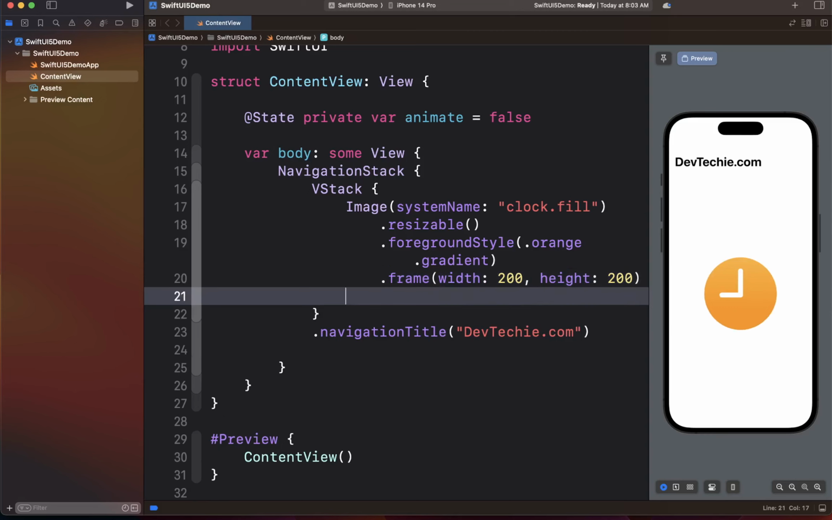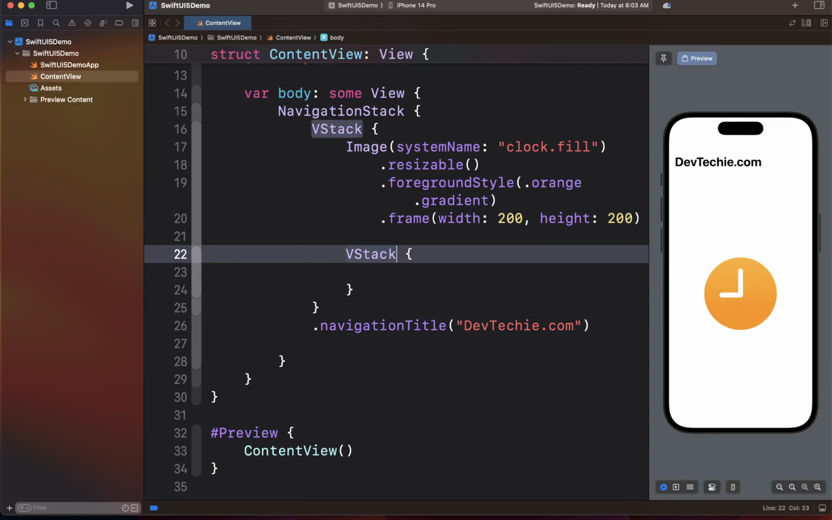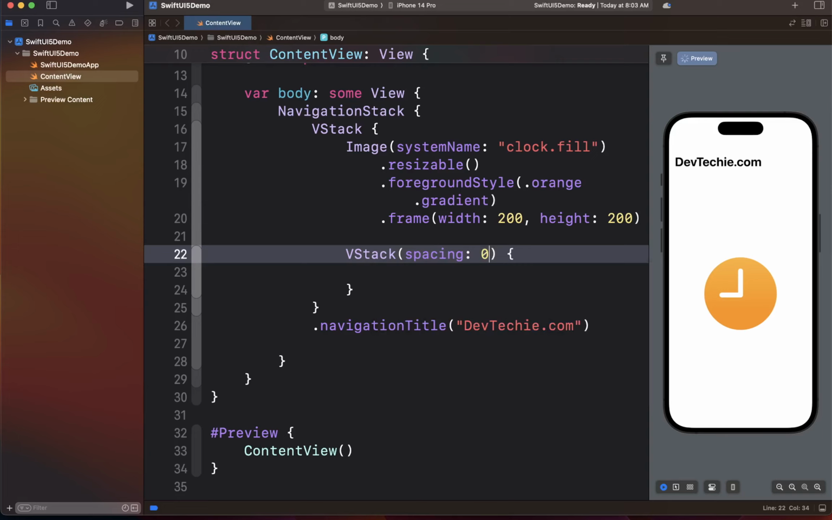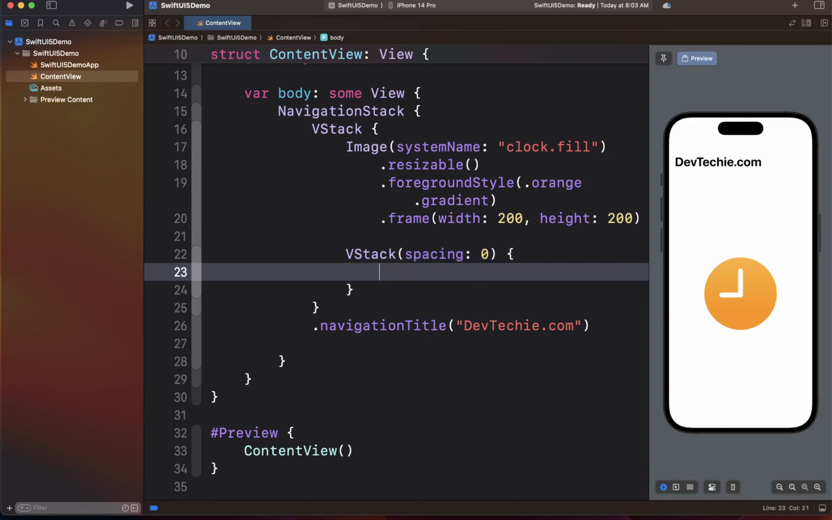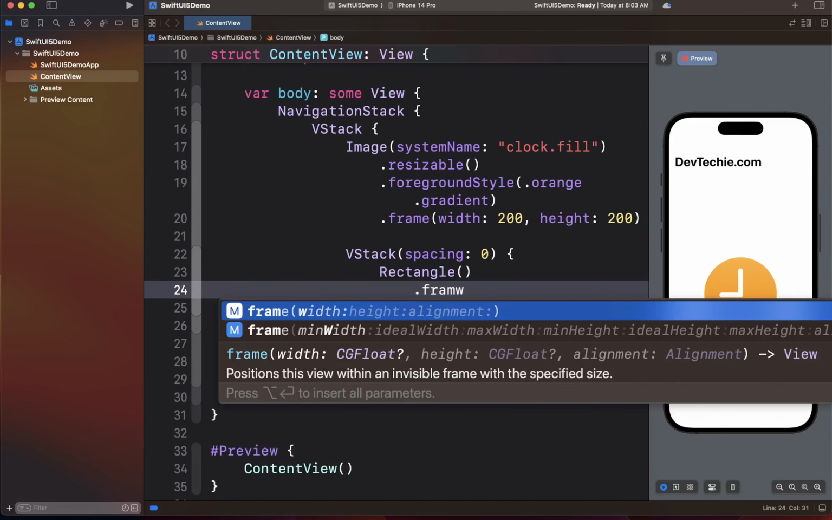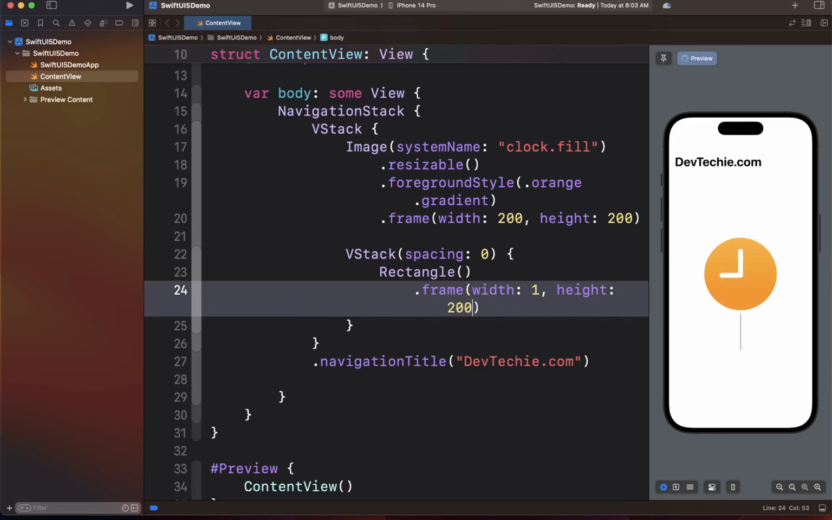All right, next we're going to create a VStack, and this VStack is going to hold all the components that we need to create that pendulum. Let's go ahead and set the spacing for this VStack as 0, so there's no spacing between the child elements laid out inside this VStack container. Next, we're going to create a rectangle. This rectangle is going to have a frame with width 1 point and height 200 points. It's almost like the arm of the pendulum.